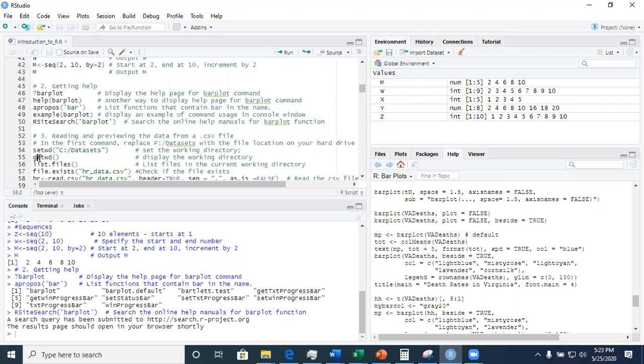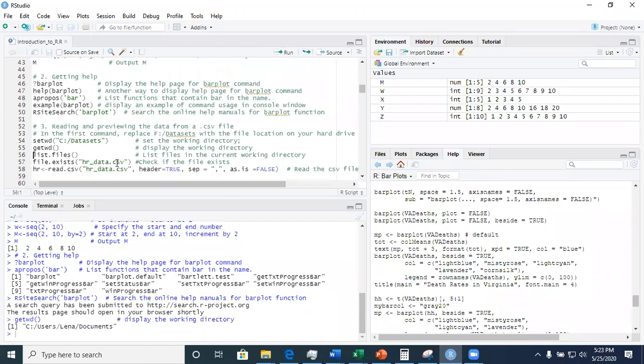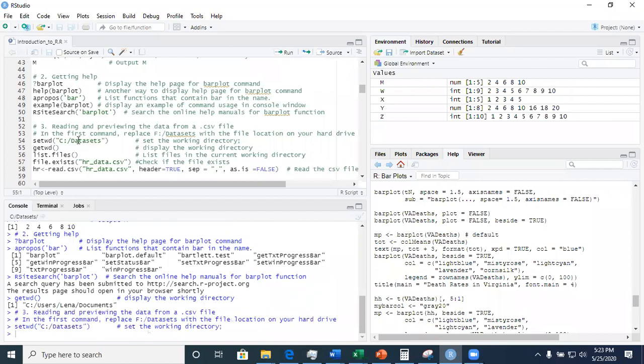The getwd command is going to display the current working folder. So this is the documents folder, and this is my computer username. Elena stands for Elena, my childhood nickname, okay? So this is the folder where R is looking by default. But I want it to be looking at the datasets folder because this is where I saved my file. So this is the command you're going to run to set the working directory.